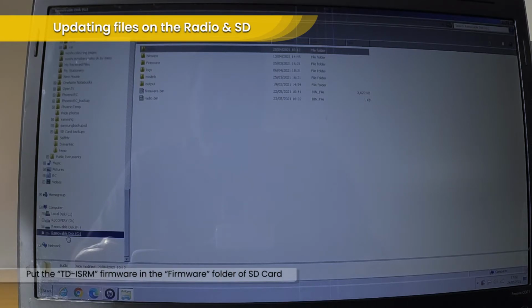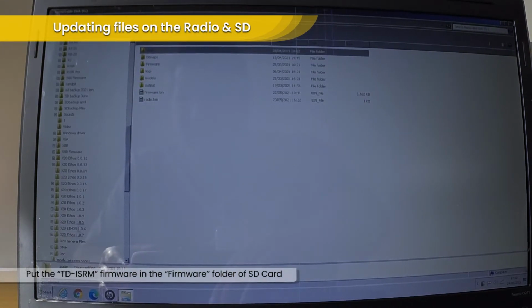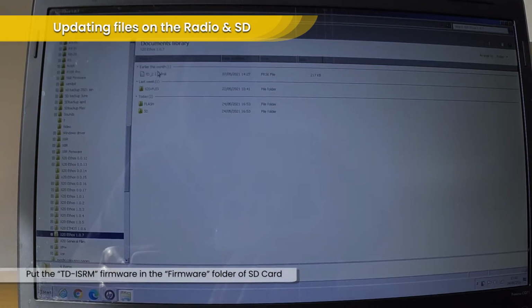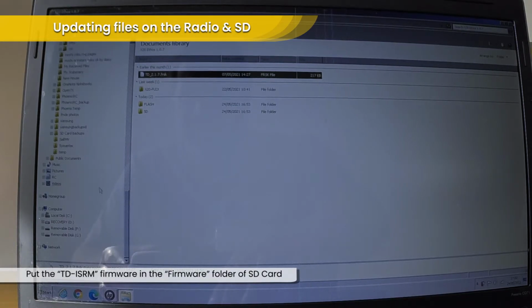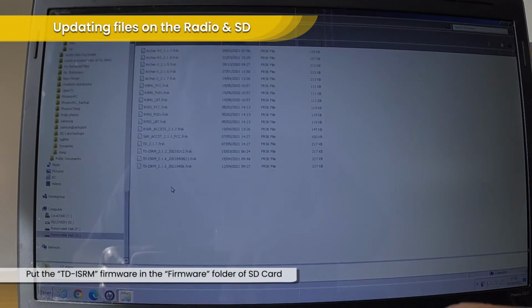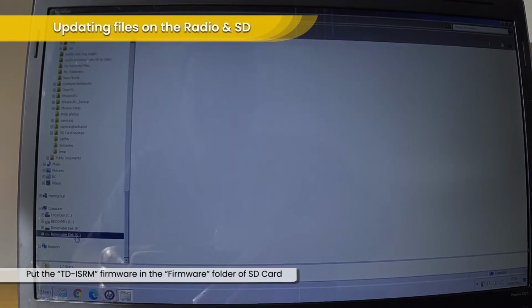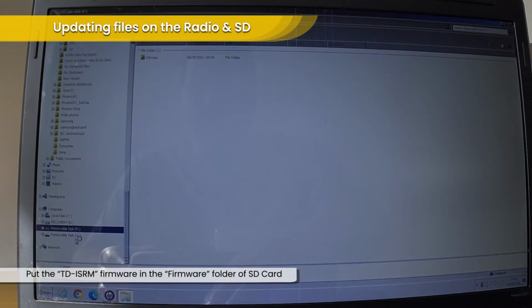Okay, the last file we're going to copy across is the TD-ISRM update. And we're going to put that again into the SD card, but this time it goes into the firmware. And I've got a copy there already. So now we've got the SD card updated, we've got the radio running the latest bitmap files.